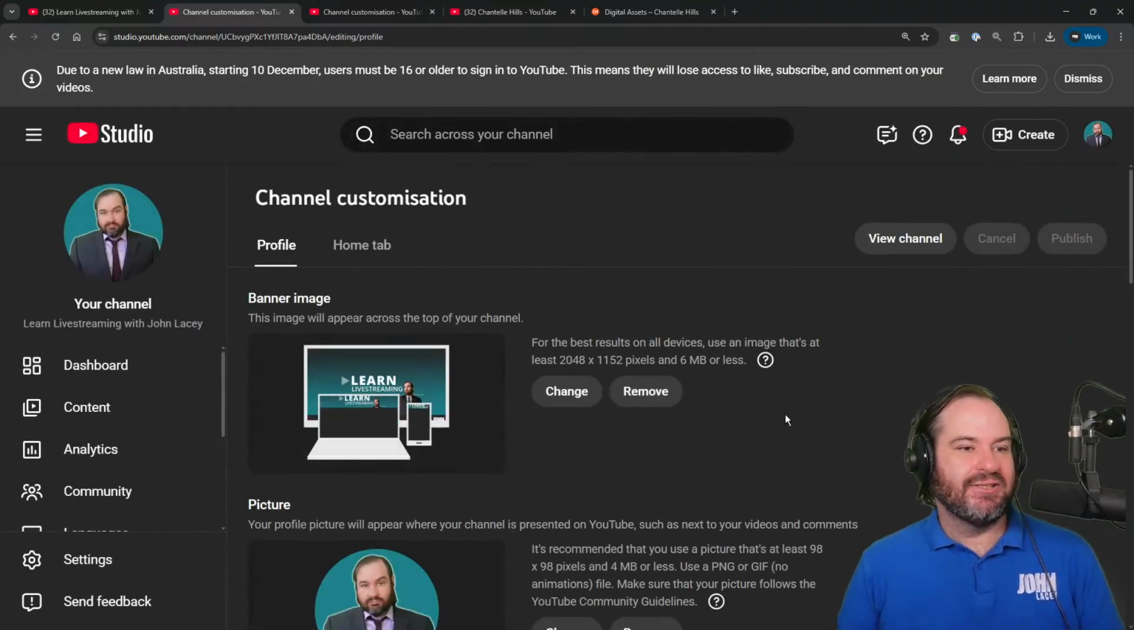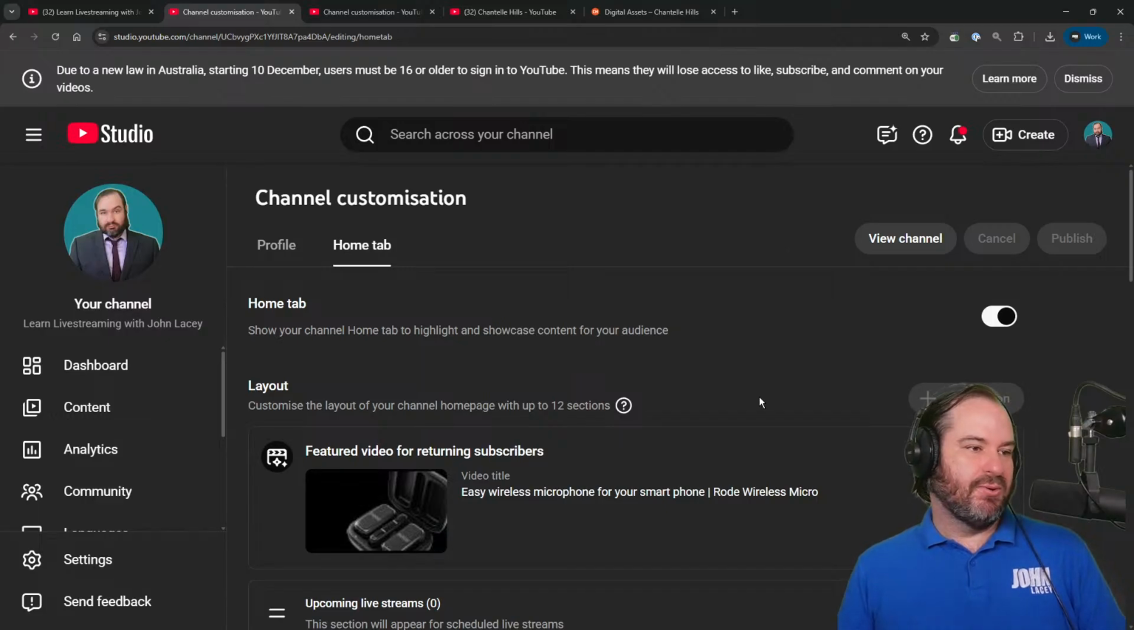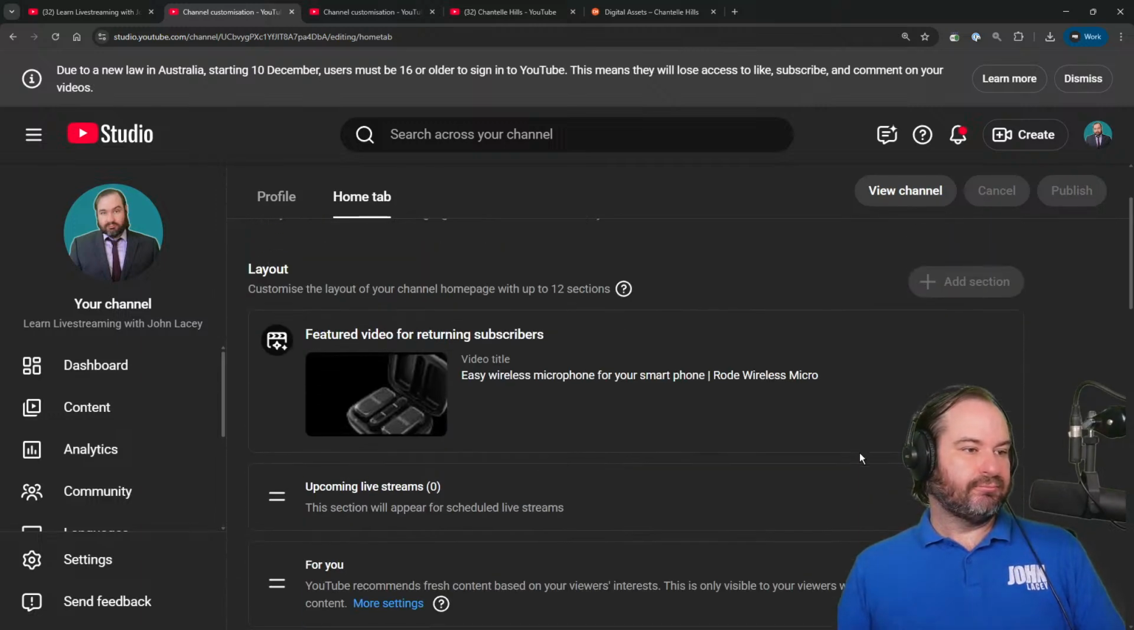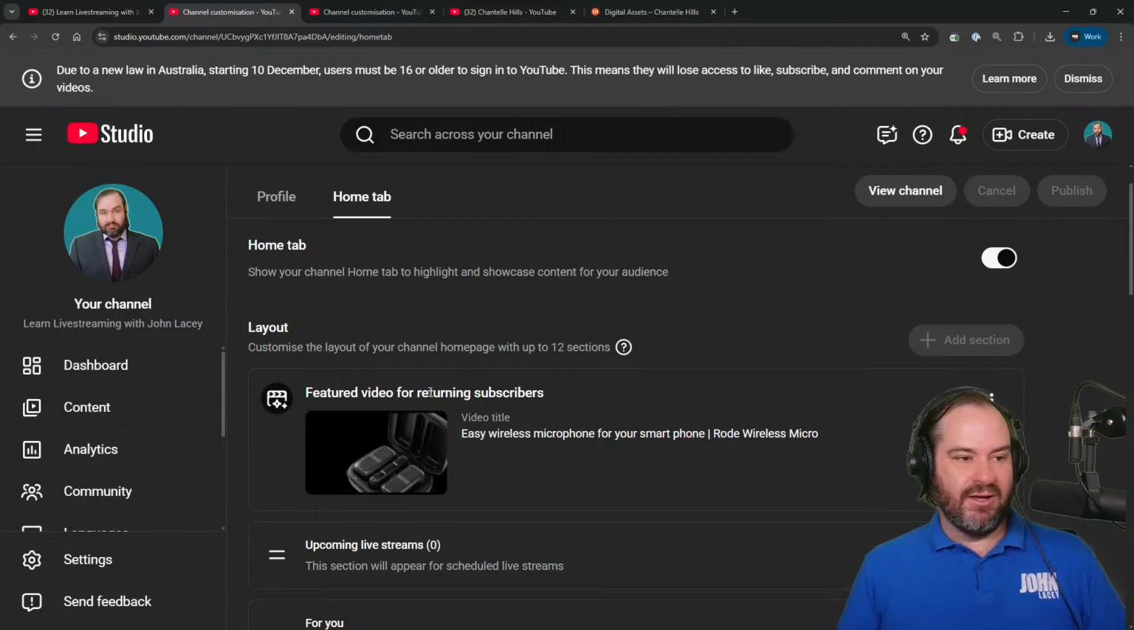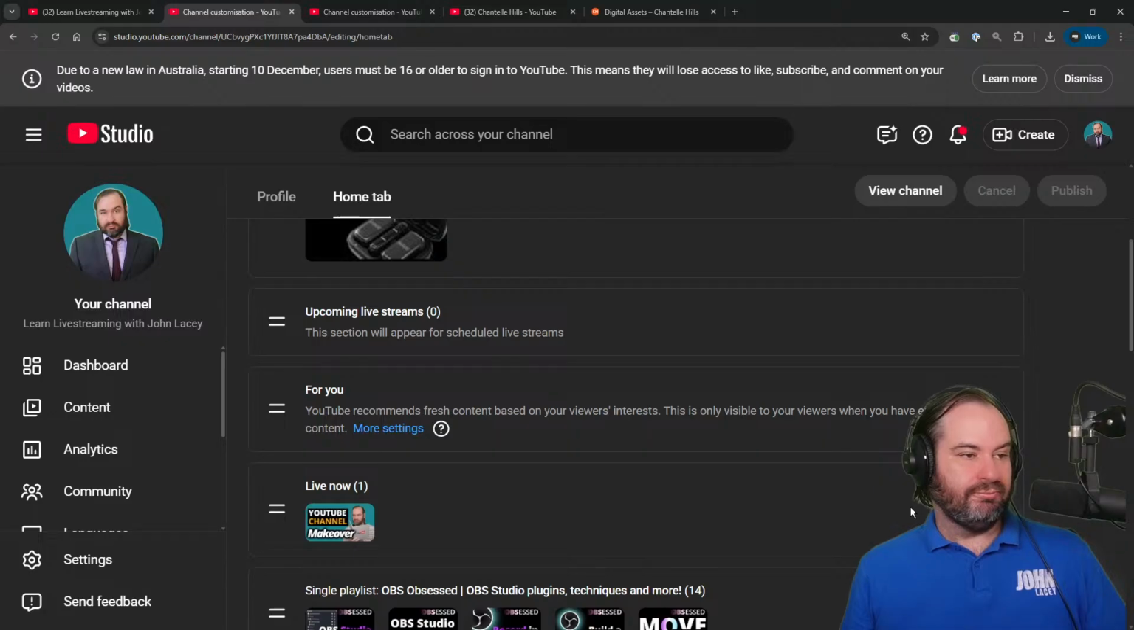Again, it brings us back to the same section we looked at previously, but what we want to do is go from profile to home tab. This will show the different options and the layout. For the layout, we have the ability to customize up to 12 sections. I probably used all these sections because this add section button is grayed out. But you'll see that I've got things like featured video for returning subscribers, and I've got upcoming live streams.